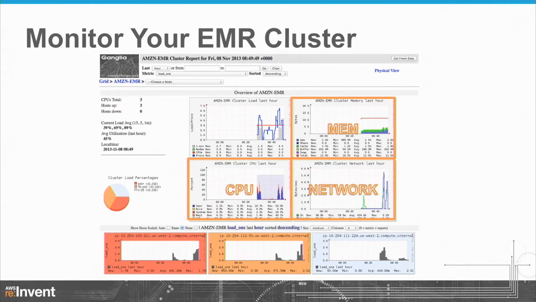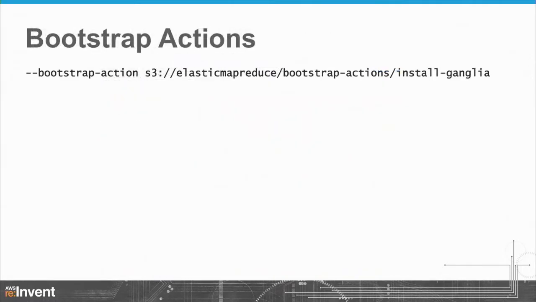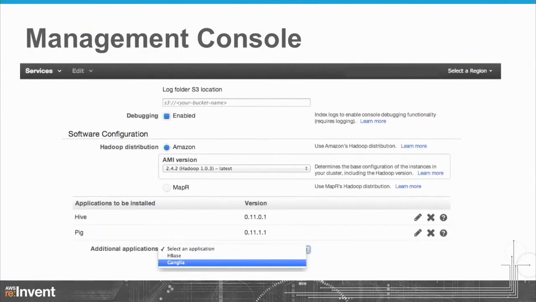It's quite easy to install Ganglia. This is a single bootstrap action that you put as part of your EMR launch. Or you can also use it from the management console. When you are starting a cluster, you can define that you want Ganglia to be added to the cluster, and then you can log in to the server and check your metrics. If this management console looks a bit different than what you are used to, it's because it was recently updated. Last week it was updated to this view, so now you can have these options already.